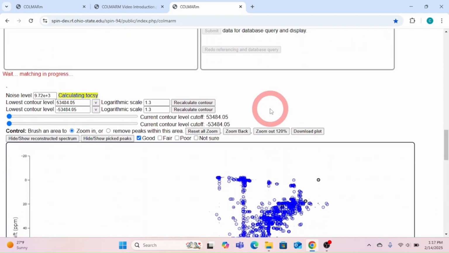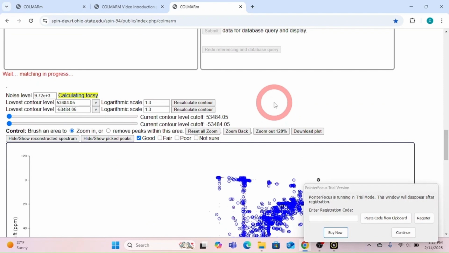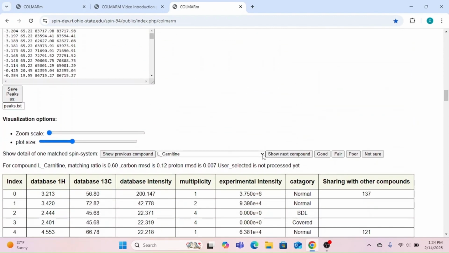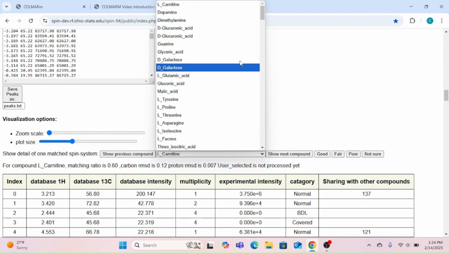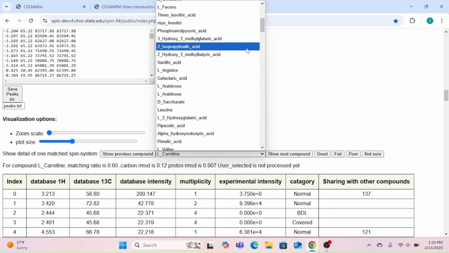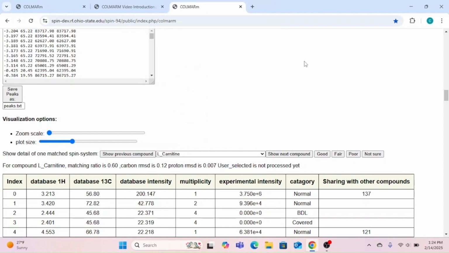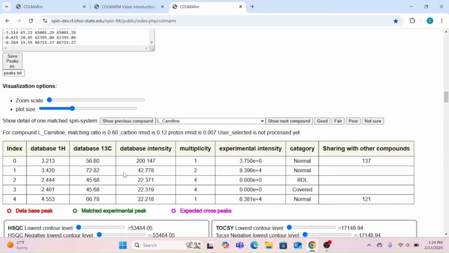This will take a couple minutes, but when it's finished, you'll see your compounds appear when it's ready. Once finished, your graph will change and your compounds will appear down here below. Here are all the compounds in my sample. This table right here depicts some more information that you can use to take a closer look at your data.